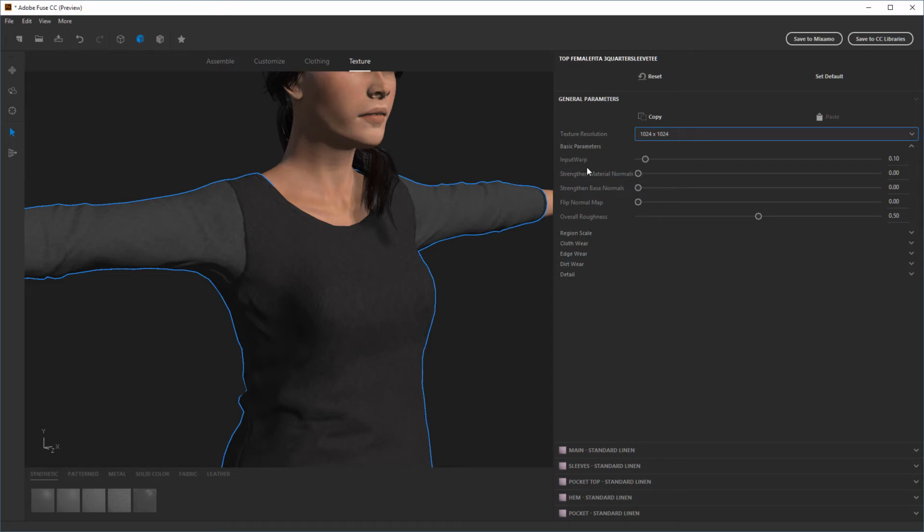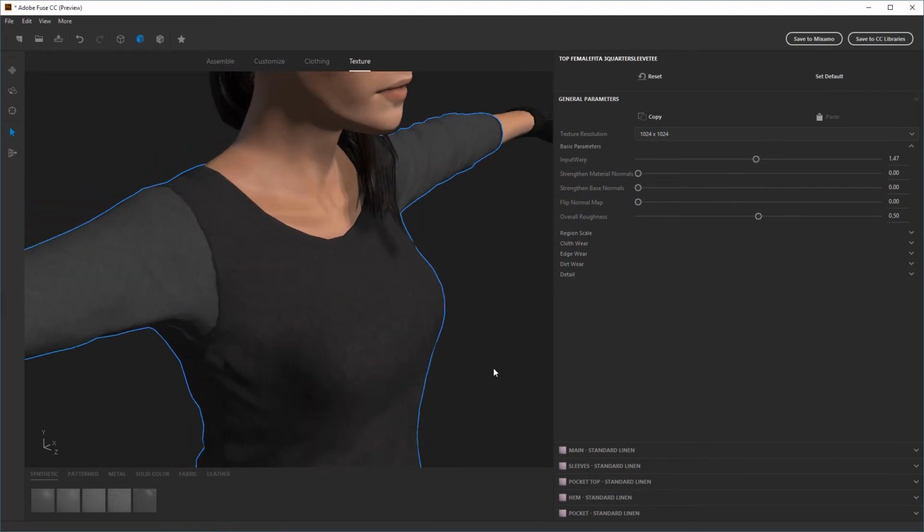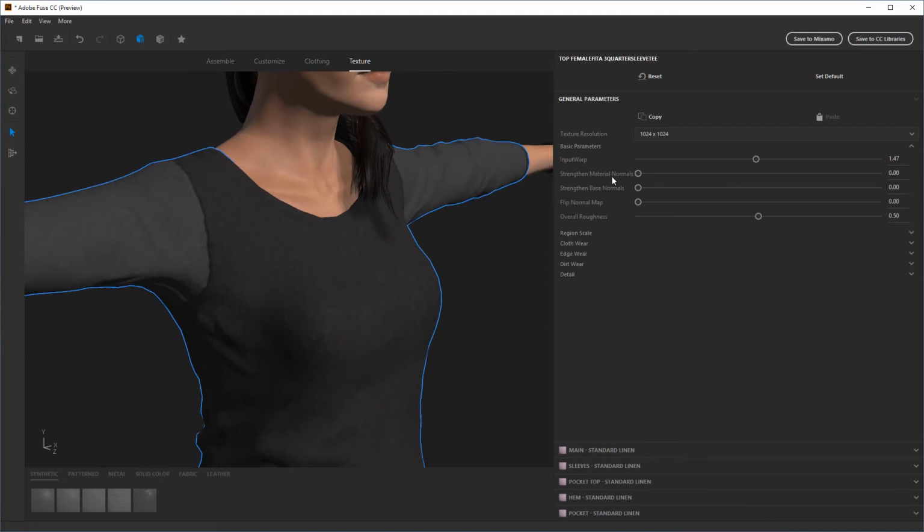Okay, so in the basic parameters, we have a few different things that you can control, and these have to do with how the texture is stretching across the surface. You can see that on this character, we were getting some stretching in the fabric right around here. So by increasing this input warp, it's going to do its best to de-stretch that texture. If you go too far, it can tend to look kind of blurry, so you have to adjust a bit as you go. I think somewhere around there works pretty well.